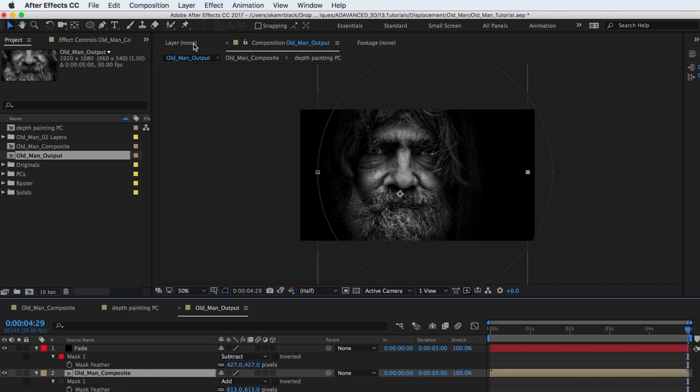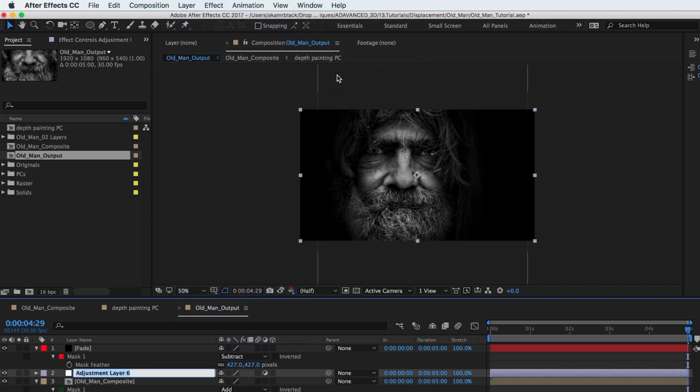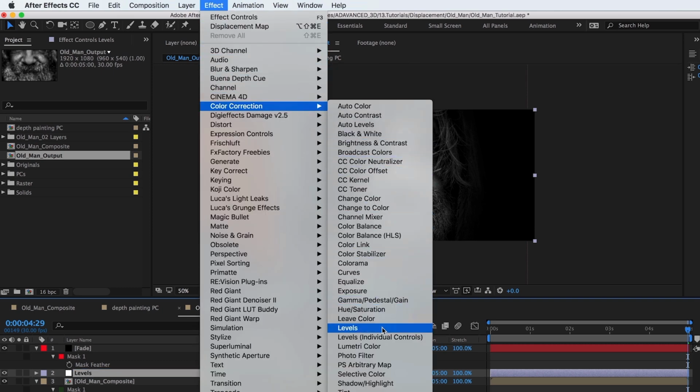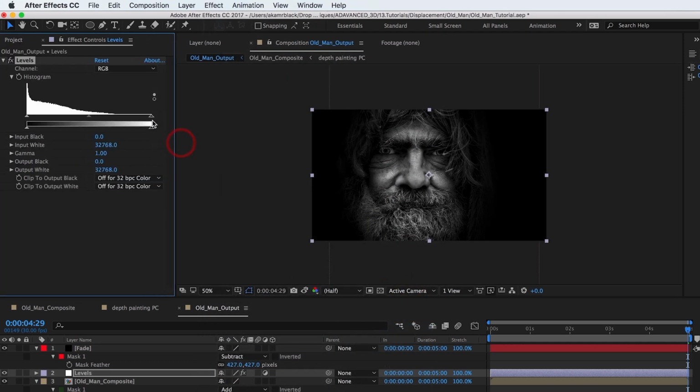Create a new adjustment layer and add the levels effect. This effect will create darker blacks and add more contrast to the gray values. Adjust the left and middle sliders to achieve similar results.